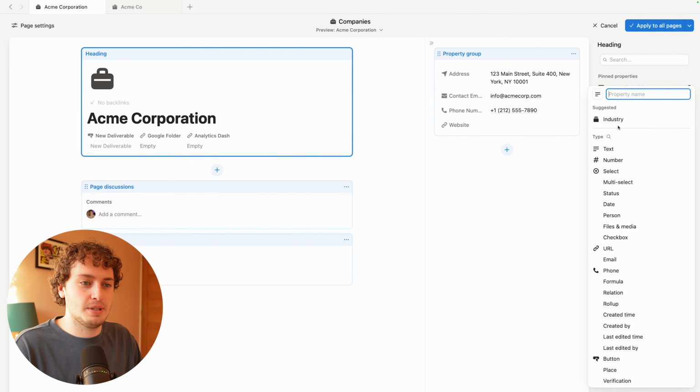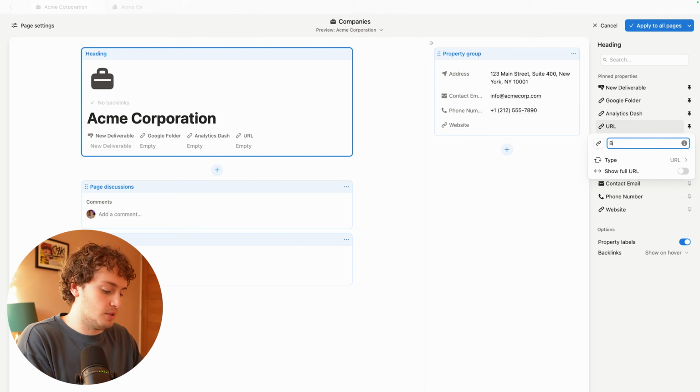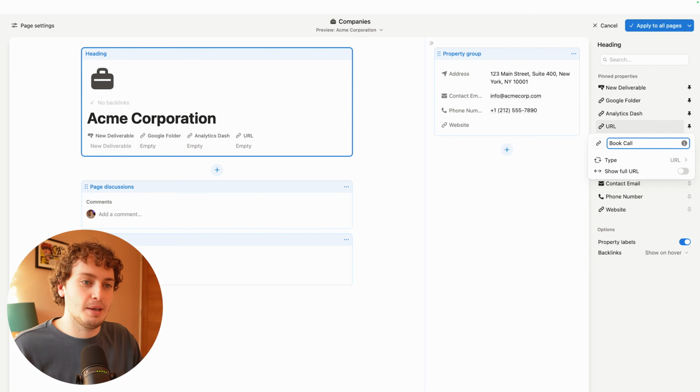And then also I want to add a property in case they want to book onto a call with whoever the client lead is. So I'm just going to use this URL property to say book call. And now I've got these 3 properties up here.